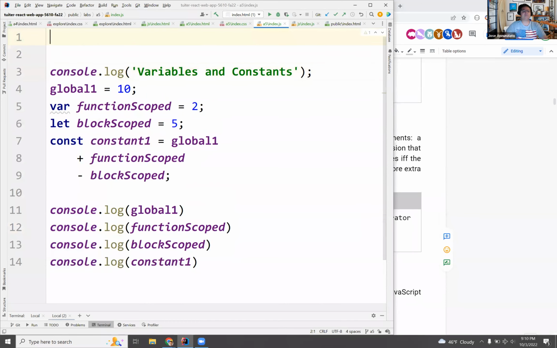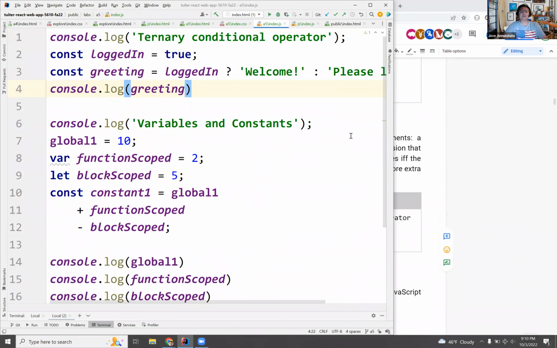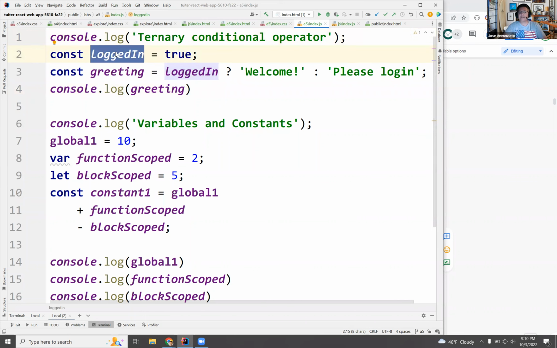Let's put this at the top. So here's a ternary, and let's see what this does. So this says ternary conditional operator. Okay, so I'm declaring a constant to be true. So I'm asking, is this true? Well, obviously it is true. So notice the question mark here. This is saying, you're asking, is this true? If it is true, notice that there's an assignment operator here.